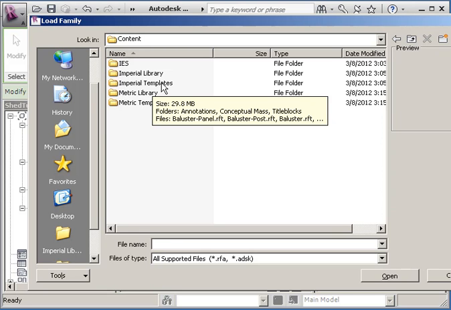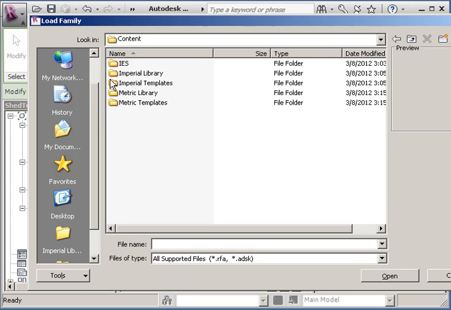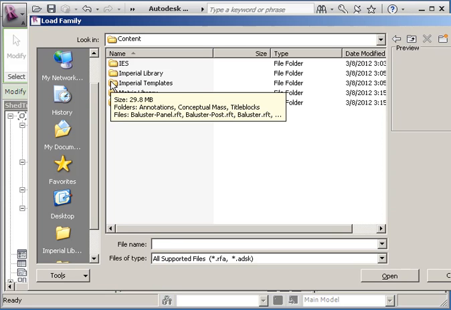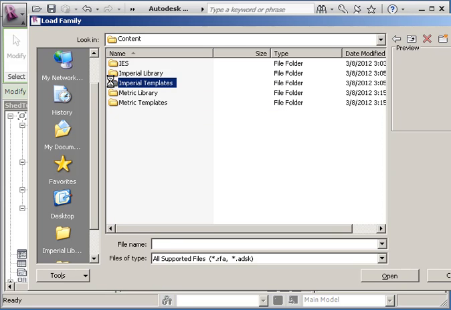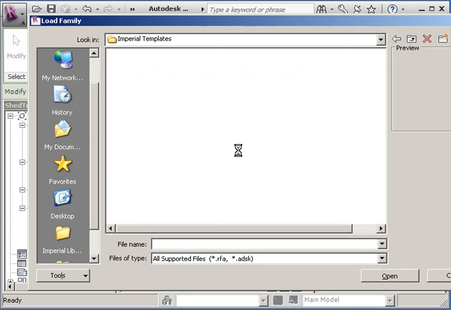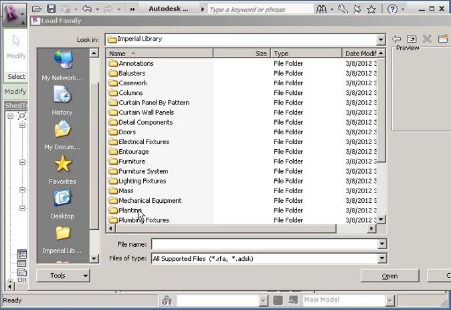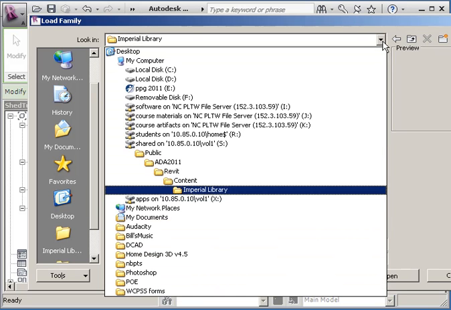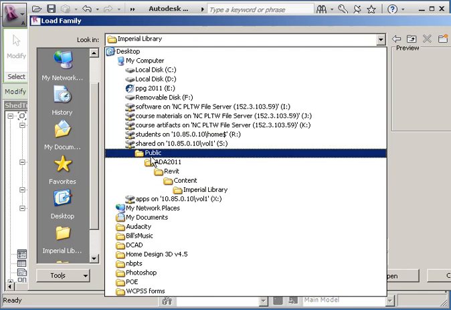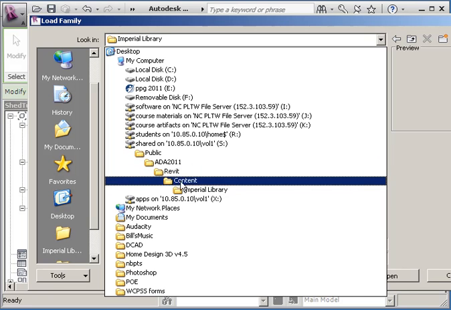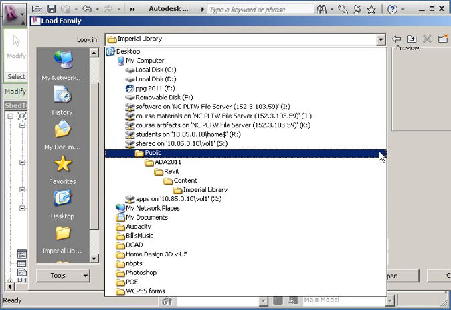If you're doing things metrically, then I guess you can go into the metric templates, but we're doing things in feet and inches, not in the metric system of measurements. So when you click Imperial, then you'll open up a library of all the components. This is where you'll go for all of the different types of... let's see. Why is this saying conceptual mass? Sorry, I clicked the wrong button. It's not Imperial template, it's Imperial library. You're going to have to go scoping and finding the Imperial library. So it's public ADA 2011 Revit content Imperial library that you're going into.